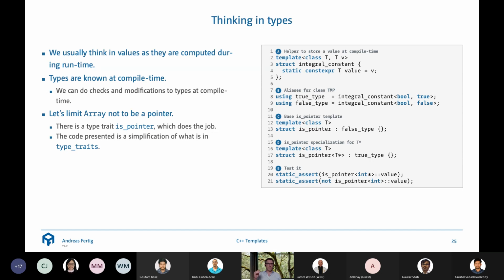I say there is a special case of this class template for a pointer type. In line number 17, I'm saying isPointer in the angle brackets T star. And this one derives from true type. Okay, I have two symbols called isPointer. They are class templates, and I have a specialization for it. One derives from false type. The other one derives from true type.